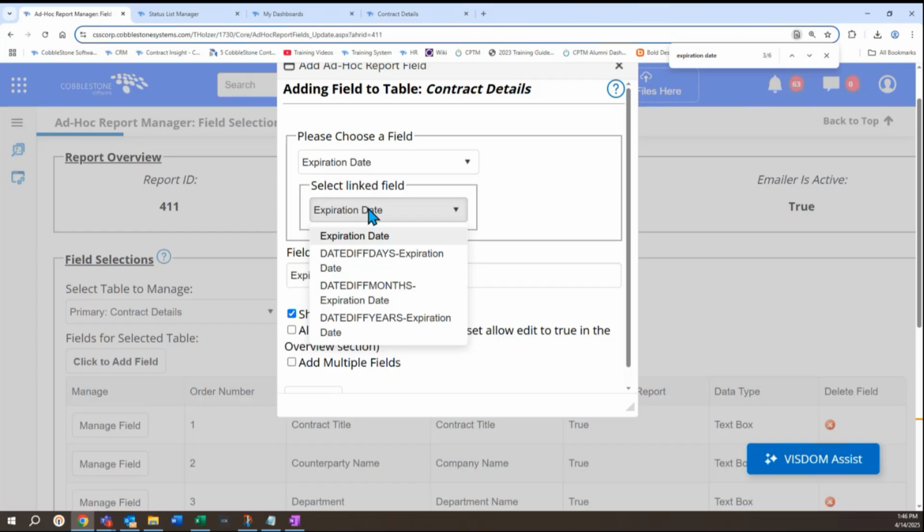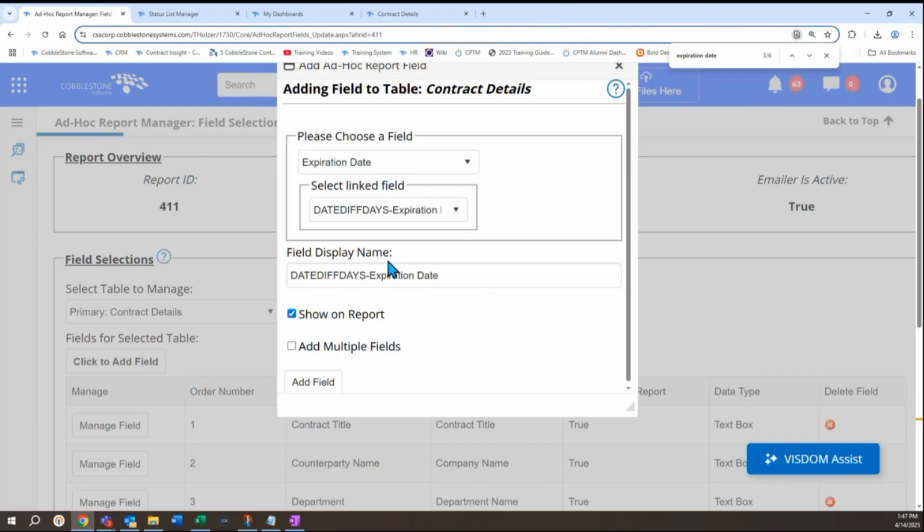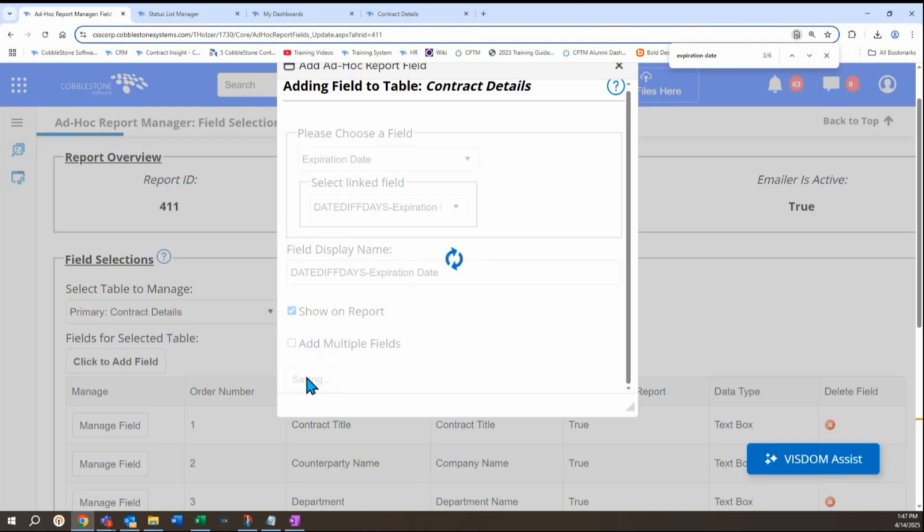But if you are adding the date for condition purposes, you might want to choose one of these other options, namely the first one. We have date diff days expiration date, date diff months, date diff years. What this will do is subtract the expiration date from today's date. So if I choose date diff days expiration date and something expires today, it will say 0. If something expires tomorrow, it will say 1. If something expired yesterday, it would say -1.